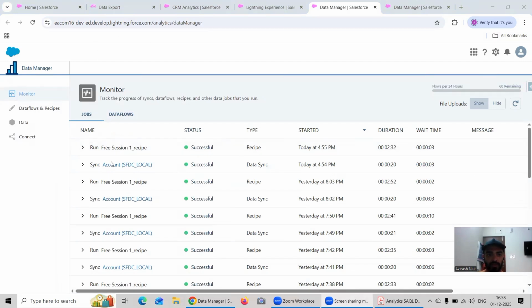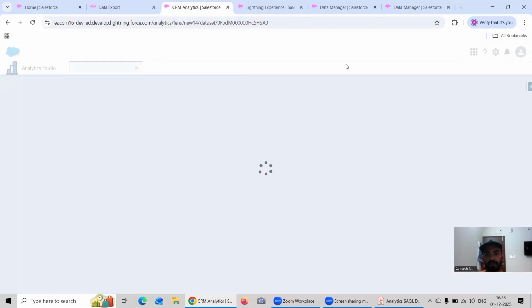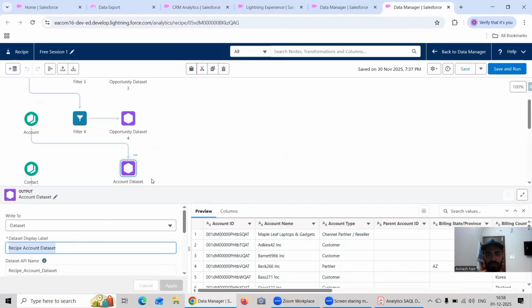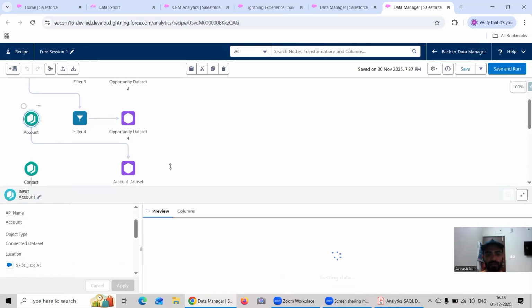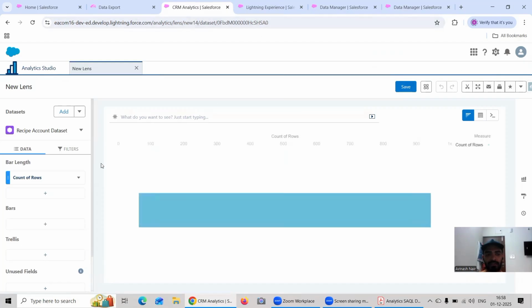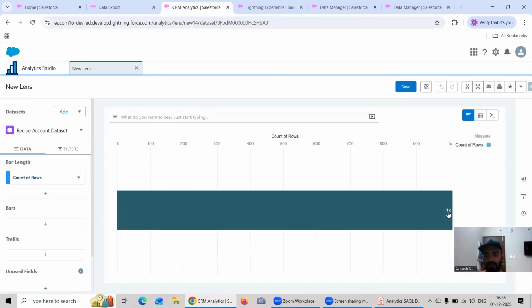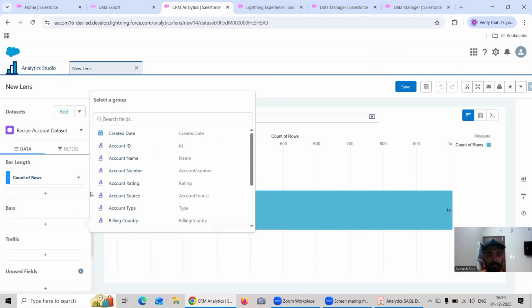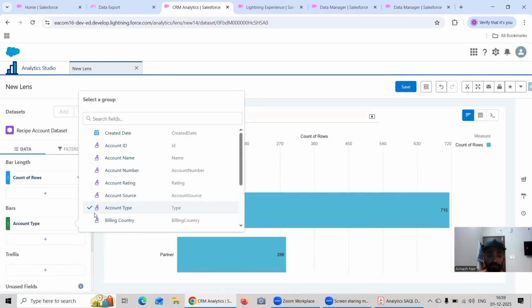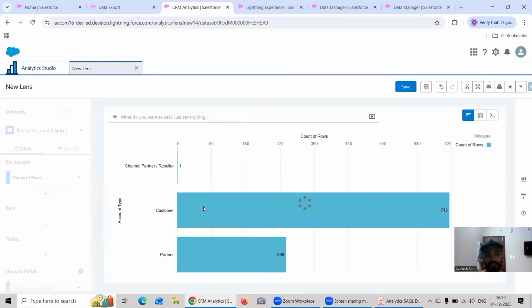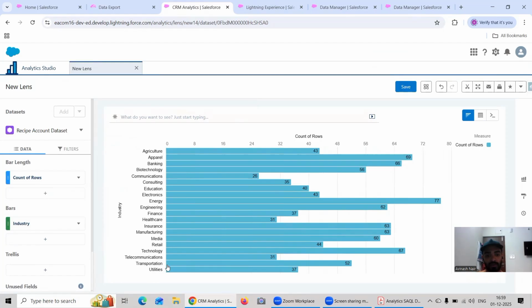I will quickly open this particular data set, that is the recipe account data set. I think this was the name, if I'm not wrong. As you can see, it's the account, and directly we are taking the data set. This account is coming from our SFDC local, and there's no filter or anything. Now we are able to see 1008 records, which exactly matches the SOQL I ran on my internal org. But the problem is here: if I bring the account type, or even the industry, you will see there's no number of records shown for the blank.